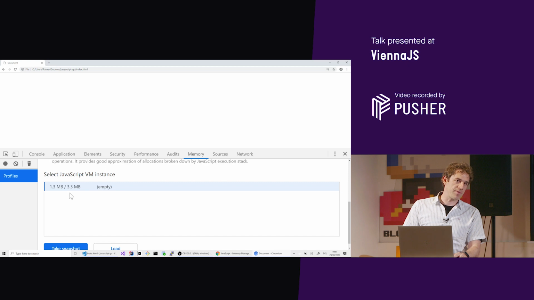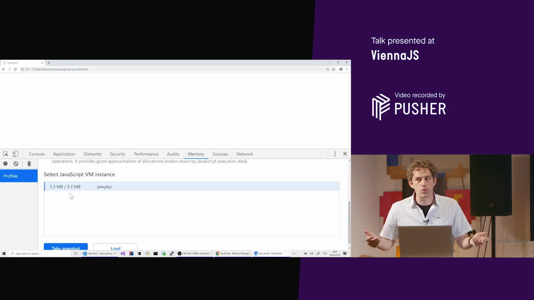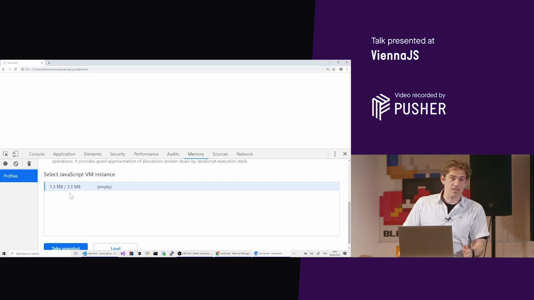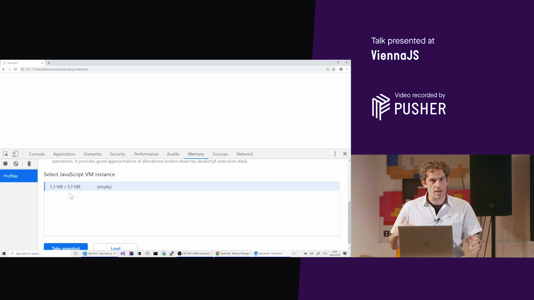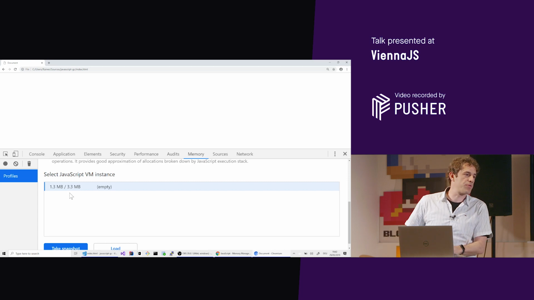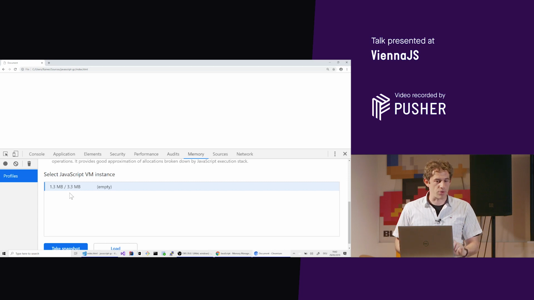So we have here an empty web page that is already using between 1 and 2 megabytes. And this is because JavaScript comes with some static objects, with some static methods, and so on. You can see this as the minimal memory footprint of JavaScript in Chrome. The question, of course, is now, okay, this is an empty web page.